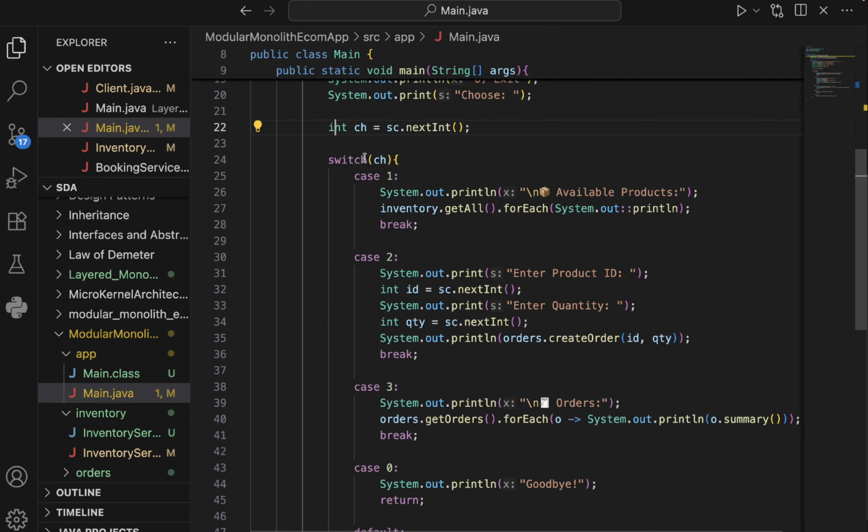And then based on that ch variable, we want to run this switch statement. So inside the switch, we will look for the value of ch. If ch equals 1, then this block of code will be executed, and this message will be shown to the user: available products.